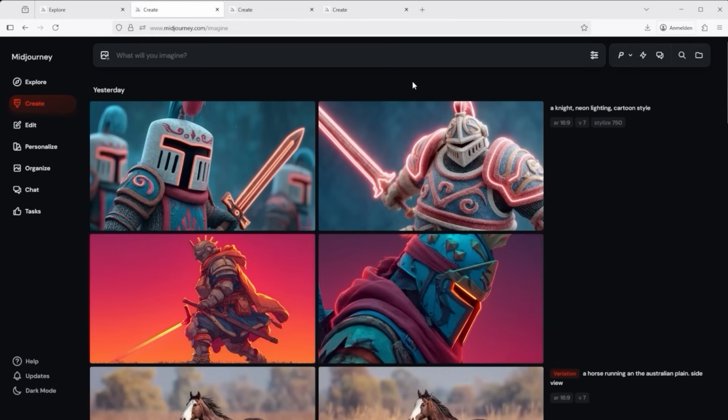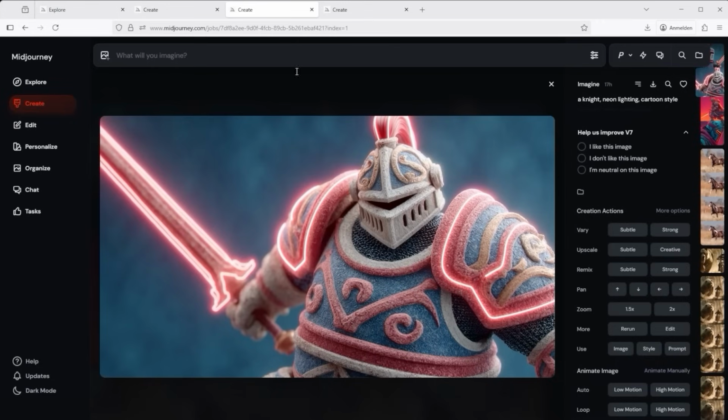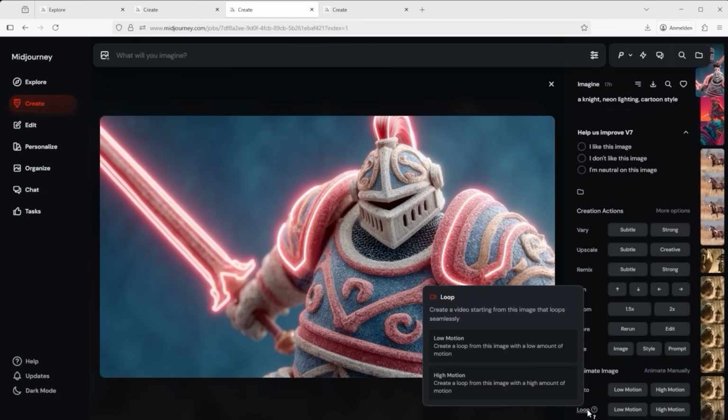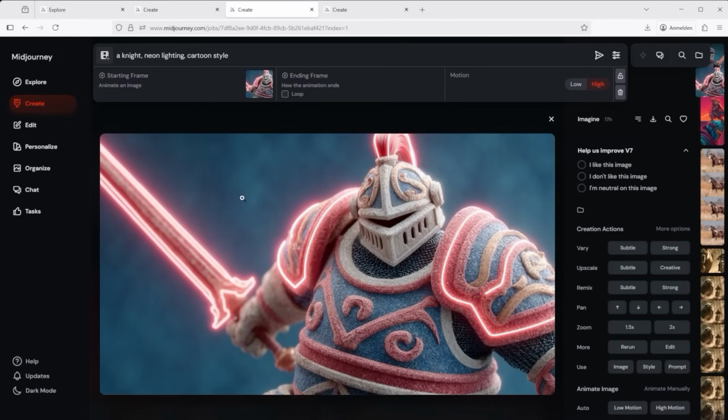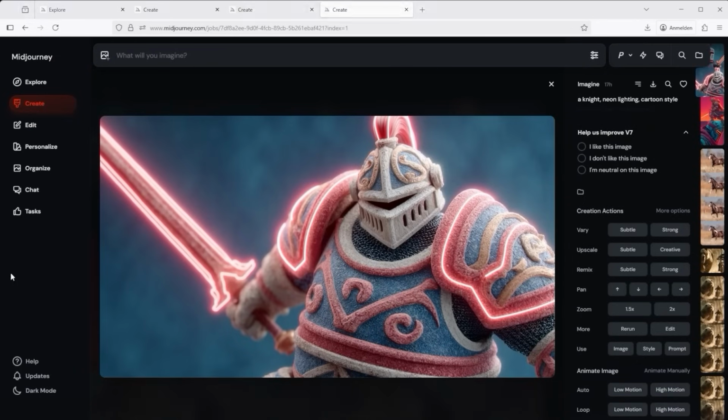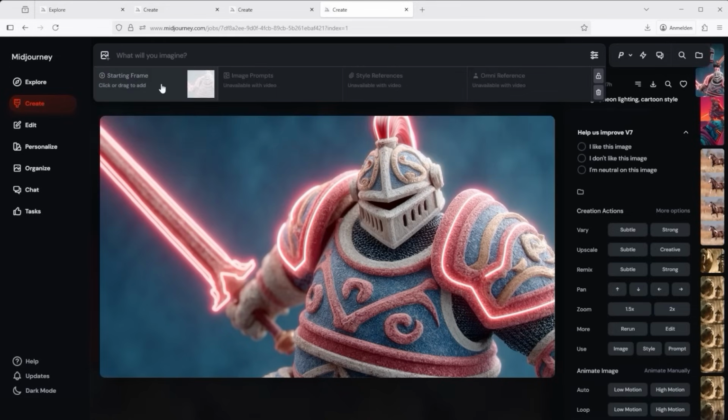Option three, click on an image and in the bottom right panel, you'll see Animate Image. From here, you can pick Auto, Low or High Motion, Loop, also Low or High, or Manual. All Auto and Loop options run on Midjourney's own logic, no prompt input possible. But if you choose Manual, your image becomes the starting frame, and the original prompt is reused. Option 4. Just drag any image directly into the starting frame field at the top.